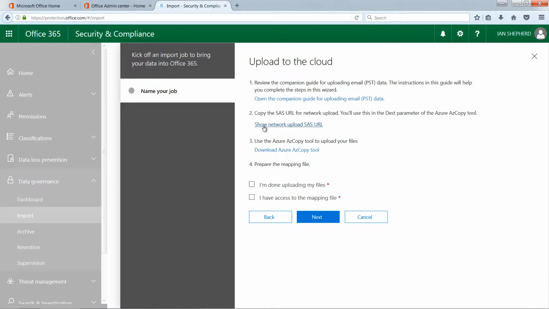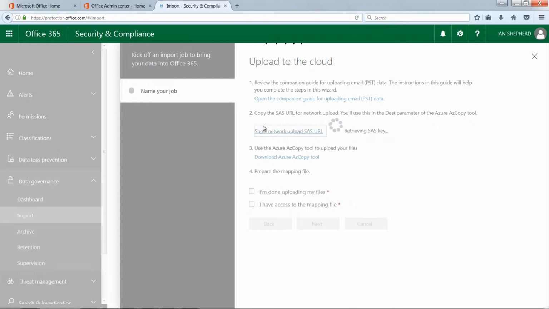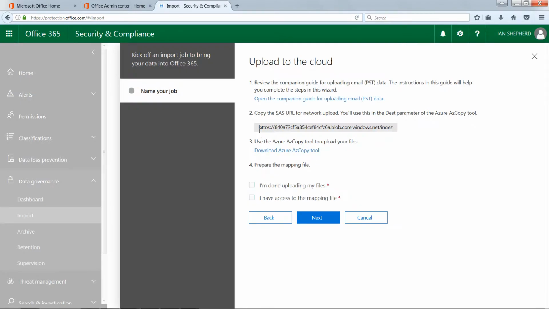First thing you need to do is show network upload. This will be your link to the secure site that Microsoft has earmarked for you to upload your PST file to. And it really is as simple as you click on that, it retrieves a large file string, which you can copy.